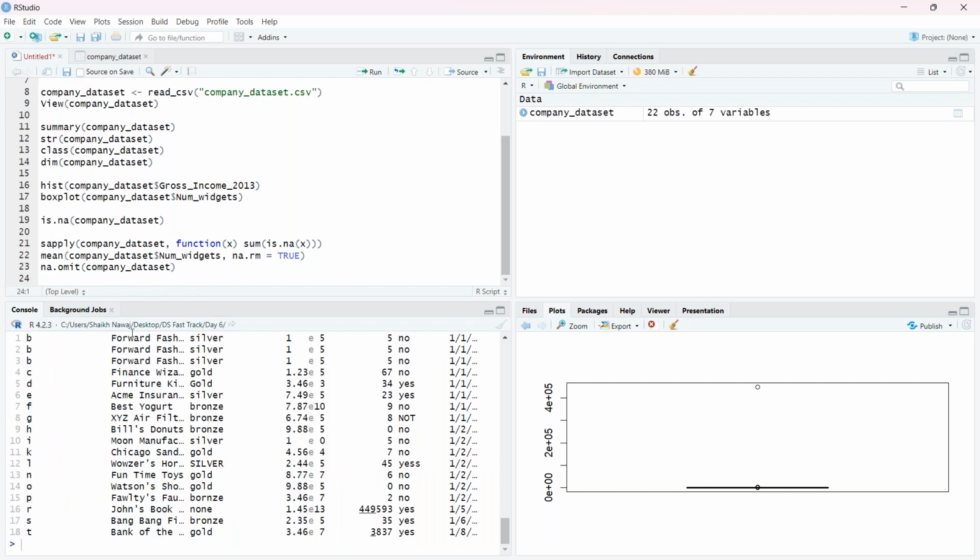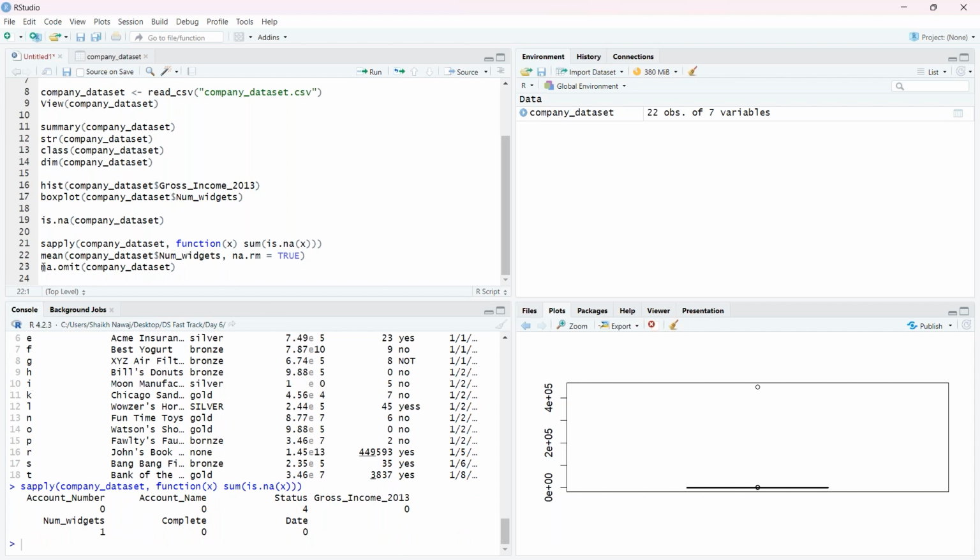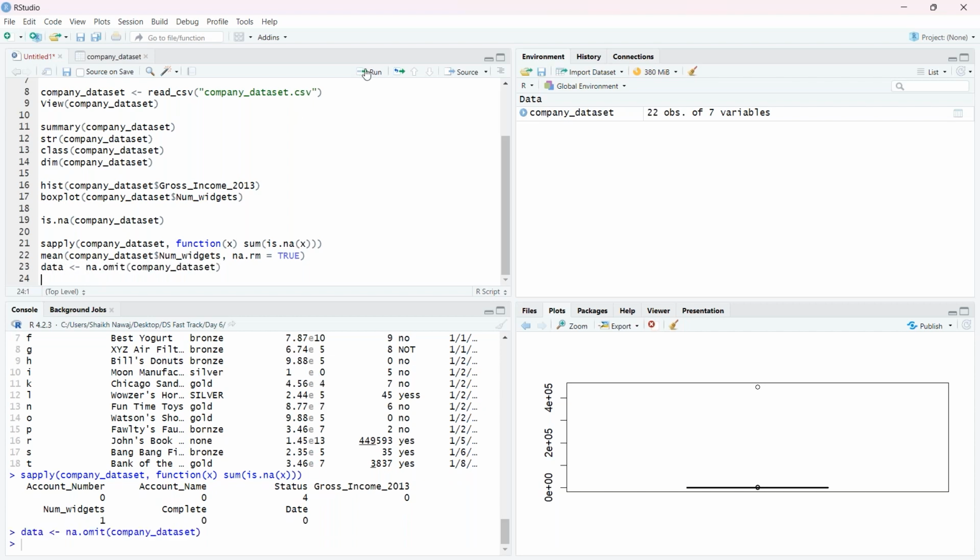Here I just omitted the missing values that were present in my data set. Let me check how many missing values are present now. For that, I'll have to name this data. So let's say this is my data, and let's run this. Now I can simply apply this code on this data set, which is the company data. Now I can simply go ahead and run this.